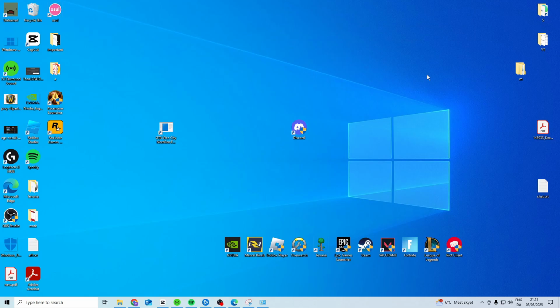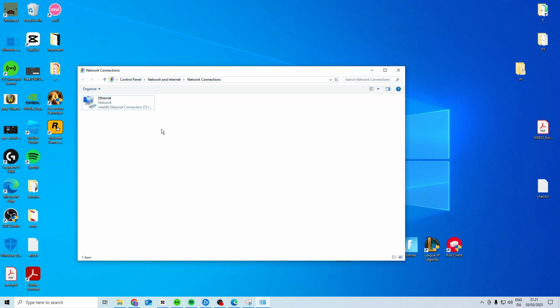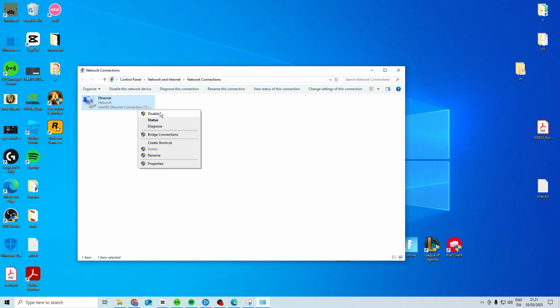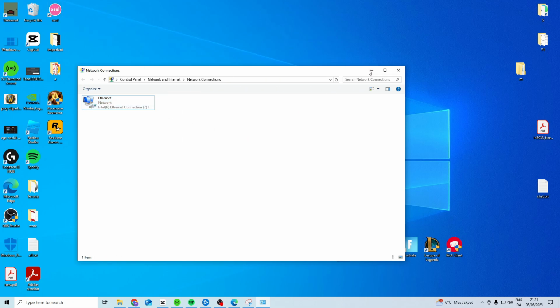In this video, I'll show you how you can fix the unable to log into your Epic Games account at this time. The way that you can fix this is, first of all, I suggest you come to your internet, so search for View Network Connections, right click on your internet and disable, and then right click again and enable. See if this fixes the issue.